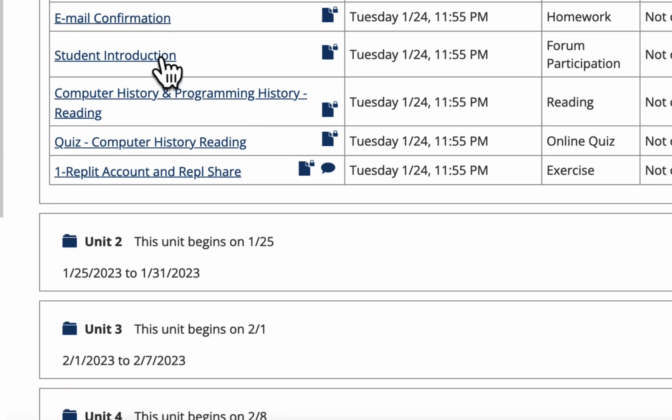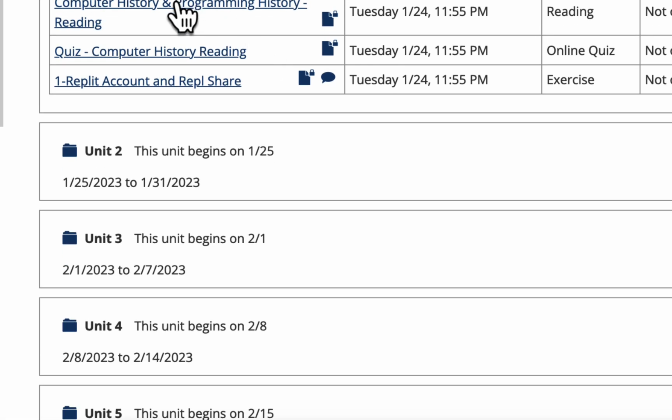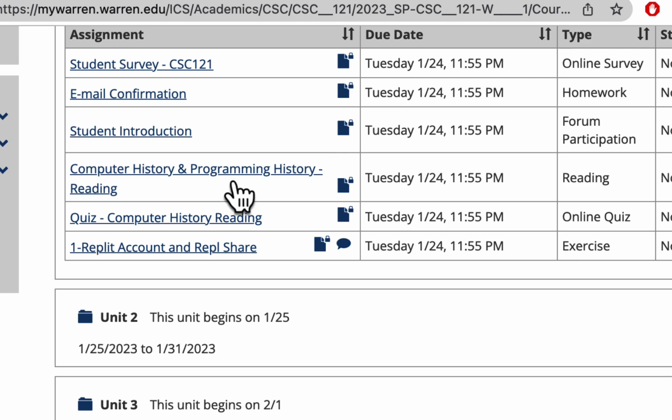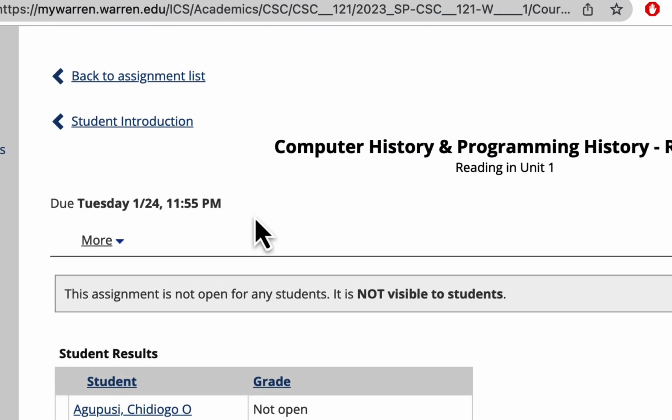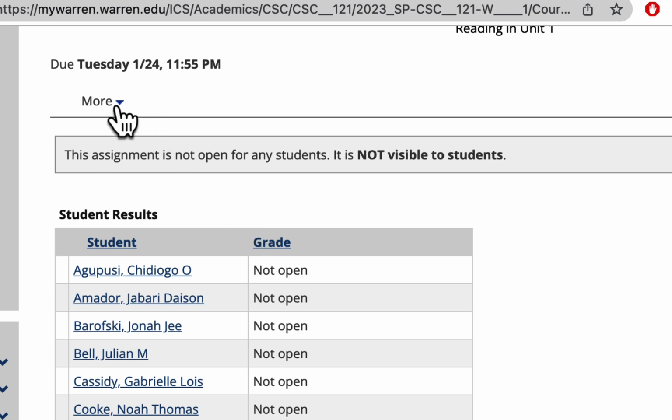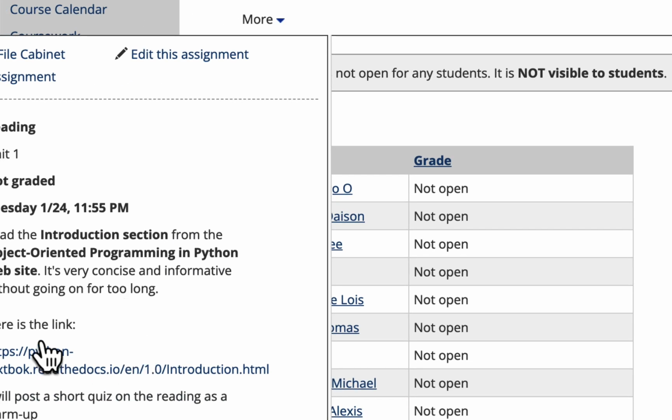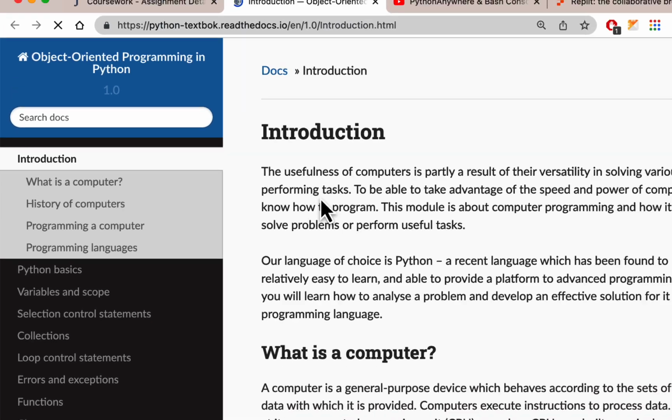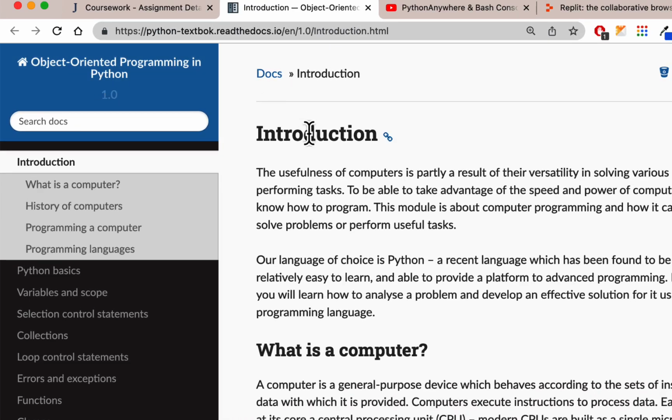Student introduction, I just mentioned that. You're going to do a student introduction. The pic is optional. There's some reading here on computer and programming history. Now when you go into here, now I'm back in this mode here. Let me just show you the link. I don't know why it gets cut off in here when I look at it this way, but it's going to be at this website, Object-Oriented Programming in Python.